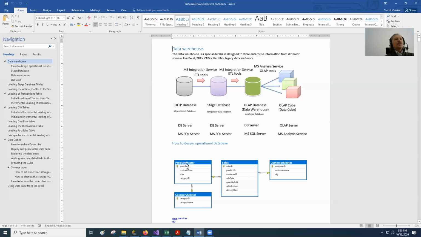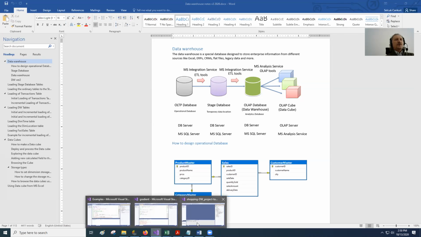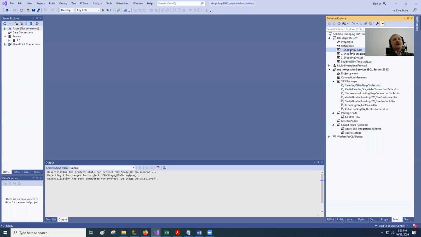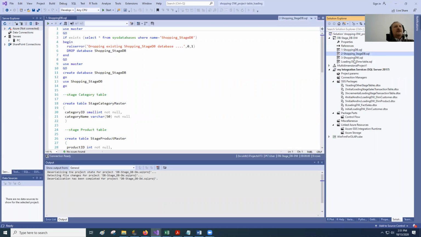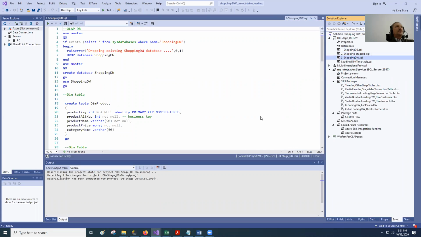First of all, we will load from the database to the stage database, and then from stage to the data warehouse. Let's see, first of all, let's do our tables from the beginning again. We have 3 databases: shopping database, shopping stage database, and shopping data warehouse.